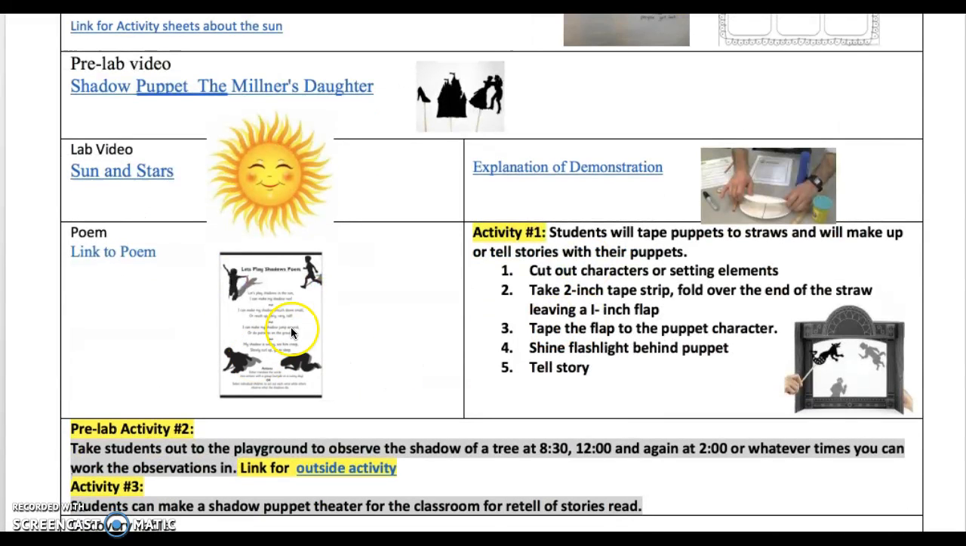Here's another short poem. So the main activity is students will take puppets on straws and will make up or tell stories with their puppets. So the first thing they're going to do, I will have black paper with shapes for them to cut out. This is cut out characters or setting elements.